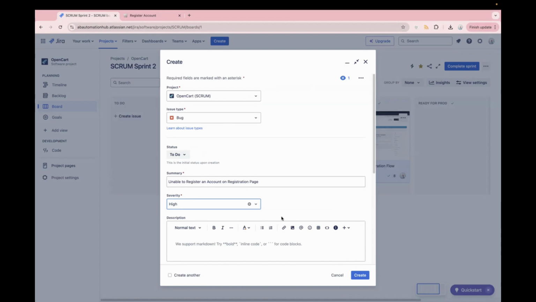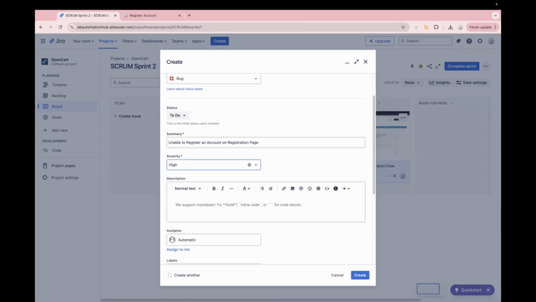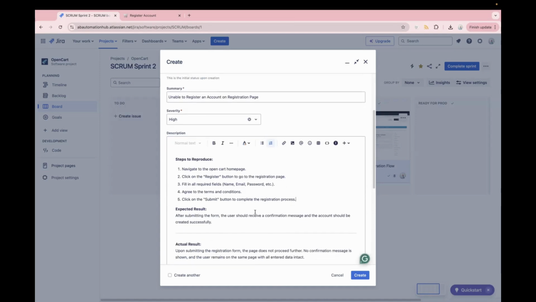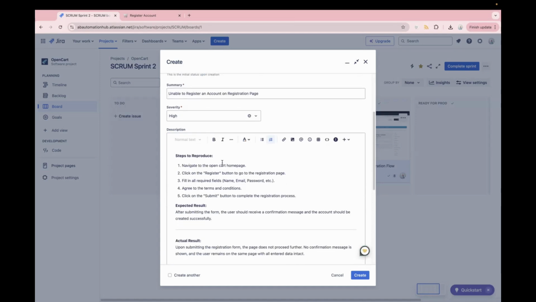Let me know in case you want me to create a video on severity and priority, I will create a dedicated video on that. Now comes our description part. In the description part, you can pass steps to reproduce, and you can pass the detailed steps so that the developer can directly check the steps and analyze the bug.